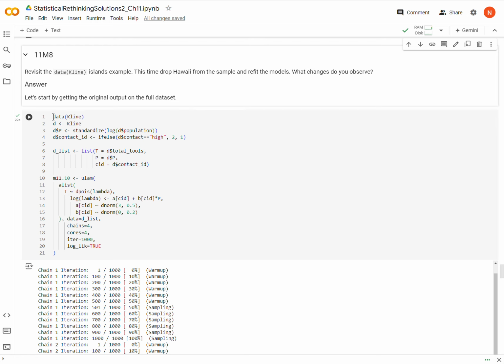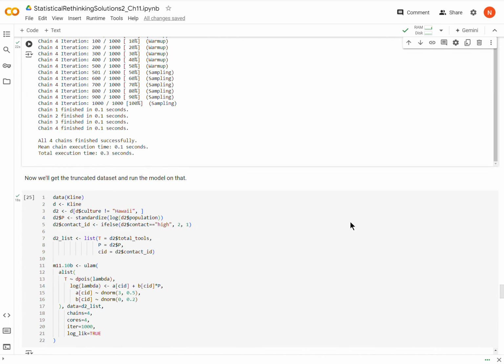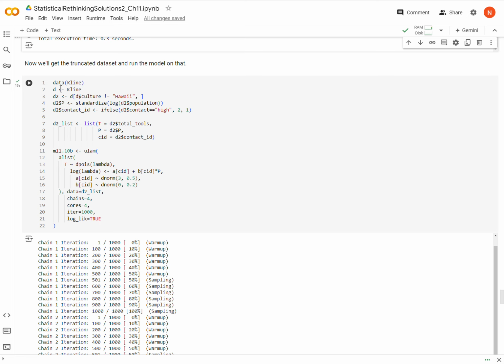We're just going to get this set up. What we have here is just the model from the book, M11.10, just as it is in the book. I'm going to rerun that so we have something to compare to when we drop Hawaii. There's nothing new here. But now we'll get the other one going.